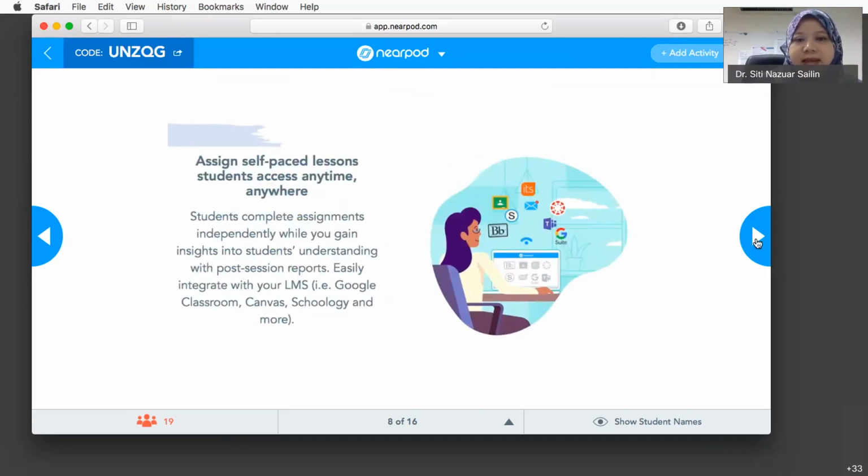Perhaps later after this workshop, you want to try the asynchronous lesson. If you do, you can just go to join.nearpod.com and use the code CPFOE for the asynchronous lesson. So you can have the experience of how Nearpod supports both synchronous and asynchronous lessons. I've shared the code in the chat, so perhaps later you can try that.